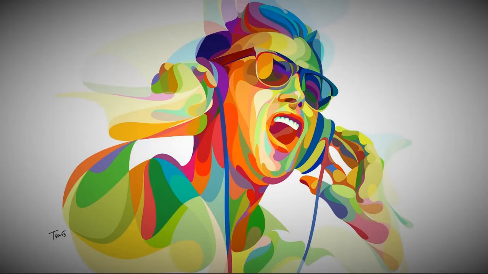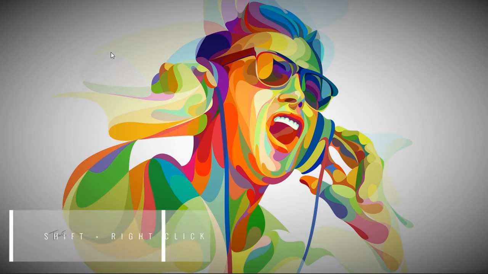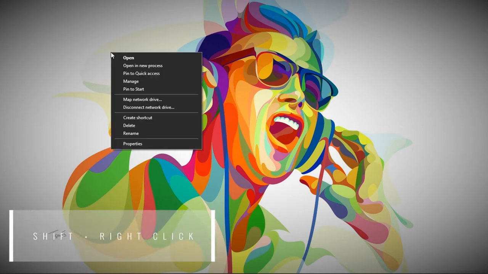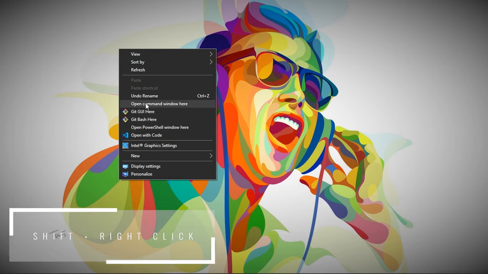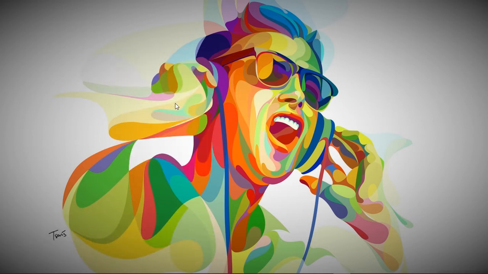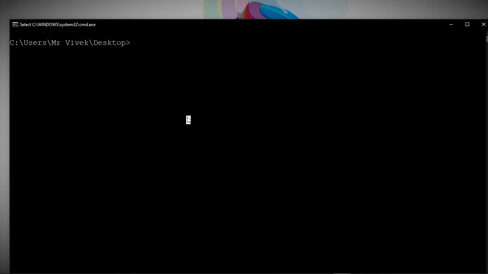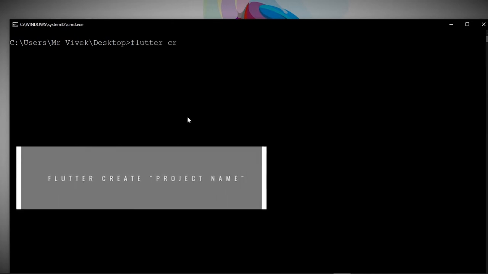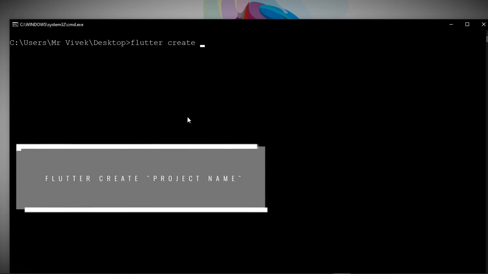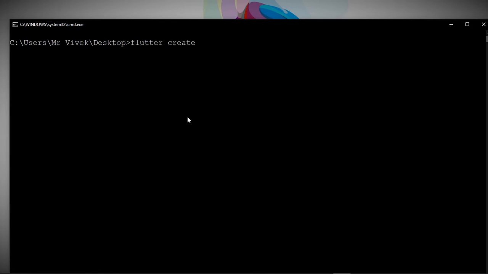So first of all, let's create a Flutter project. Right click anywhere while pressing the Shift key and select Open Command Window here. I am on Windows, so I am using this method. Now type flutter create. Here you have to specify your project's name. I am giving here list view click event. Then press enter.